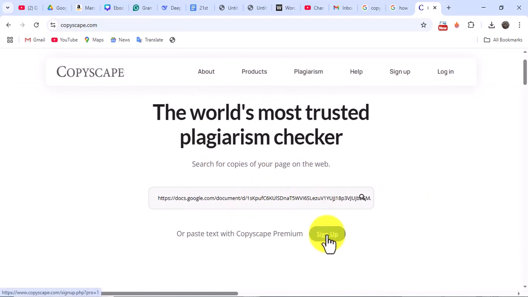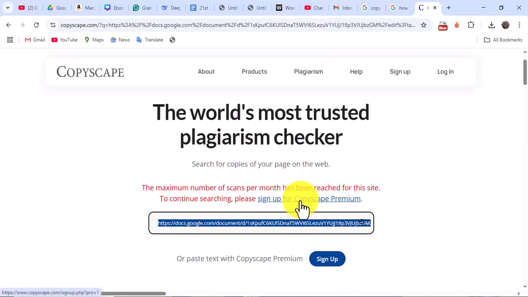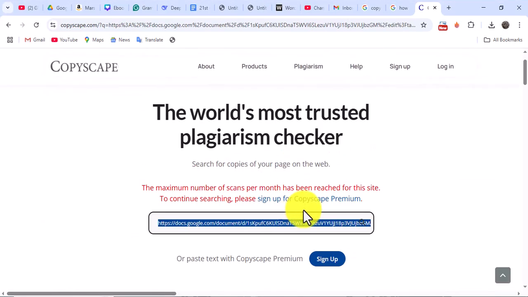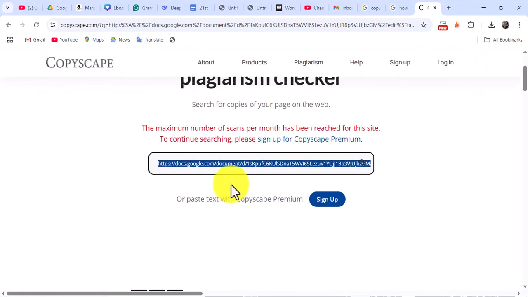Okay, you still have to sign up before it can do this. But let's see. Okay, the maximum number of scans for this site has been reached. To continue, please sign up for premium. I don't have this right now. There was a time I had an account to use on Copyscape, so then it was free and I was able to use it.